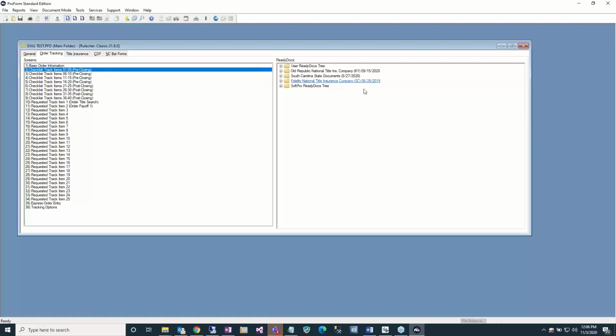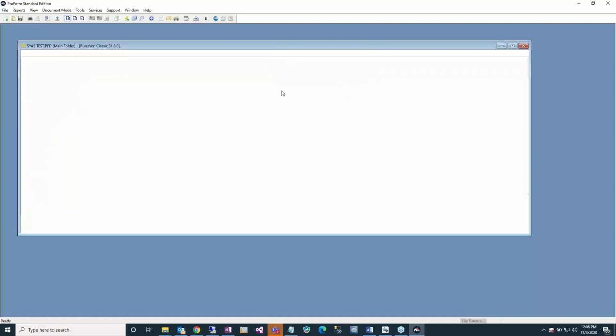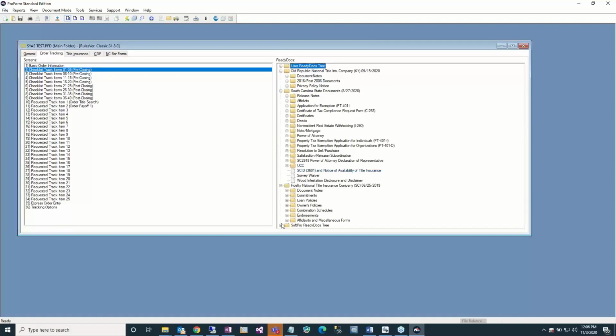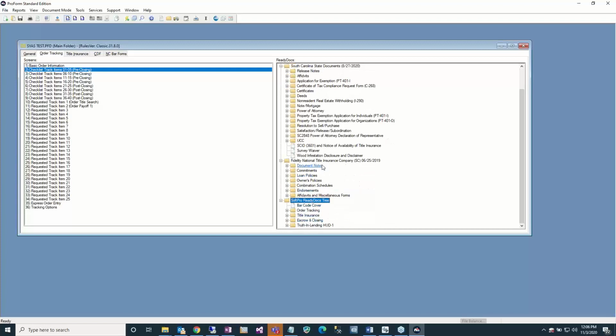The next thing I want to talk about are documents. Over here on the right-hand side, your Ready Docs. So you guys probably all see different document trees in your setup. In this case, I have an Old Republic tree, I have my South Carolina state documents, I have some Fidelity docs, and I have my SoftPro tree.